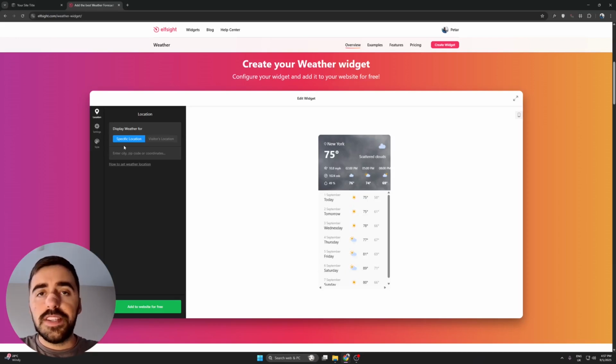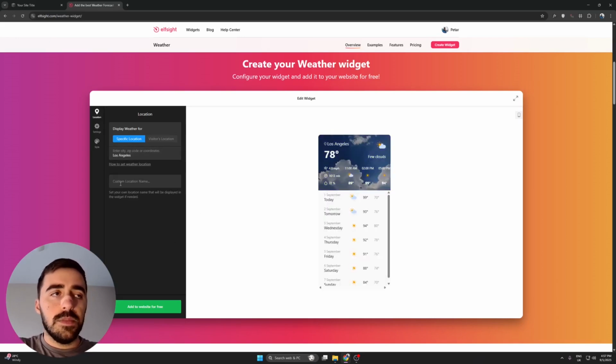Now, the first thing you want to decide here is whether you want to display the weather for a specific location or for the visitor's location. If you want to set a specific location, all you have to do is enter the city, zip code, or the coordinates that you want displayed on the widget. In this case, I'm going to go for Los Angeles, just like that. Then it will automatically update once you click away from it. You can also add a custom location name here if that's relevant for you. In my case, it's not, so I'm going to leave it as it is.